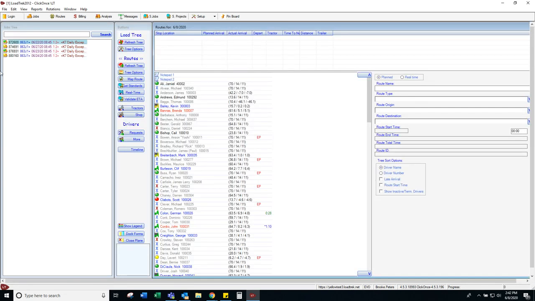So when you're looking at the routes menu, on the left-hand side, you're going to see where all your loads are. The middle section is your drivers, and then the right-hand side is where you can type in your origin, destination, see your route times, and then you just have a sort tool down here. So I'm going to show you how to sort and search drivers.